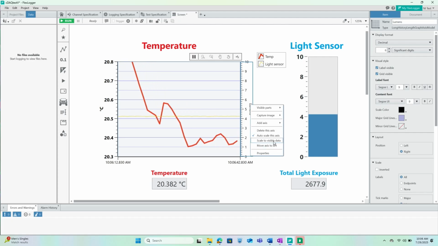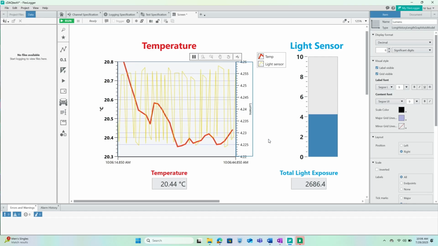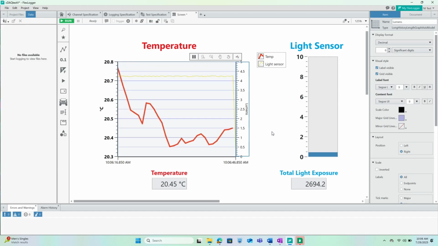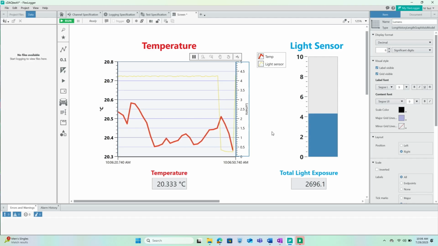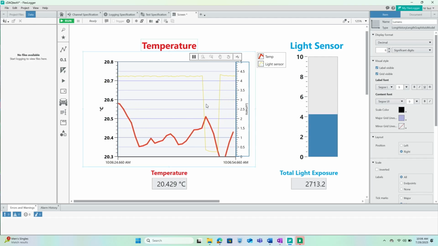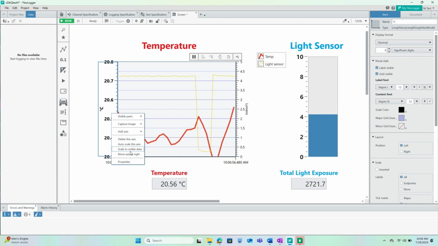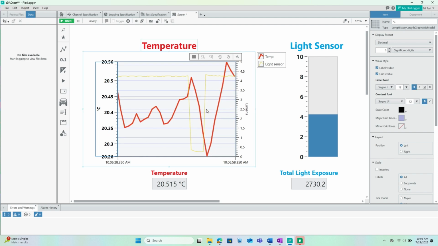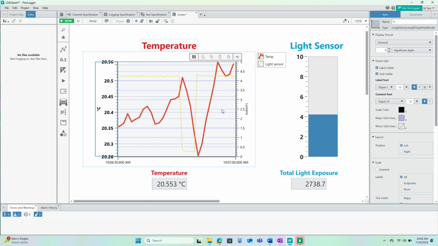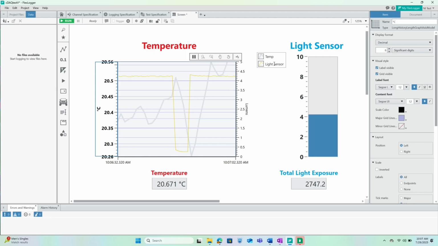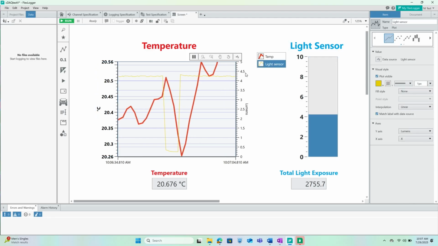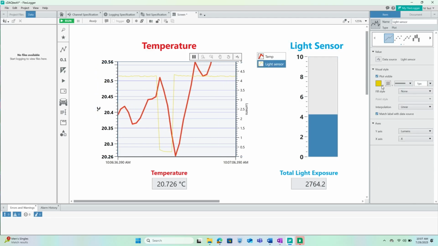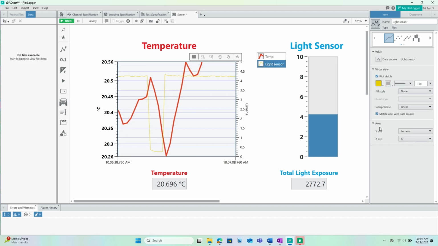One thing that's helpful to me is scaling to visible data. I can just cover this, and now we can see our lumens went down, and then it will go back up when I uncover the light sensor. I can make sure this is also scaled to visible data as well. And then I don't really like how that yellow looks because it's not really visible as well. So I can click light sensor in the legend right here and then change that to blue like we have on the right.